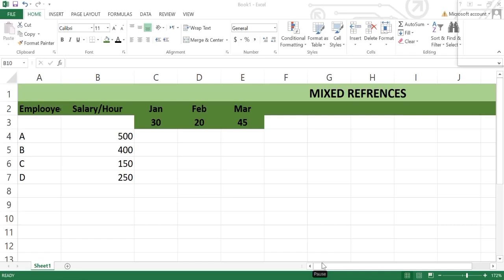Here on the screen you can see the data. I have employees A, B, C and D and the salary of the employees per hour and the hours they have worked in each month. Like in January they worked for 30 hours, in February they worked for 20, and then in March for 45 hours. So here we will calculate the total salary of the employee in each month according to their per hour salary and the total hours they have worked in each month.